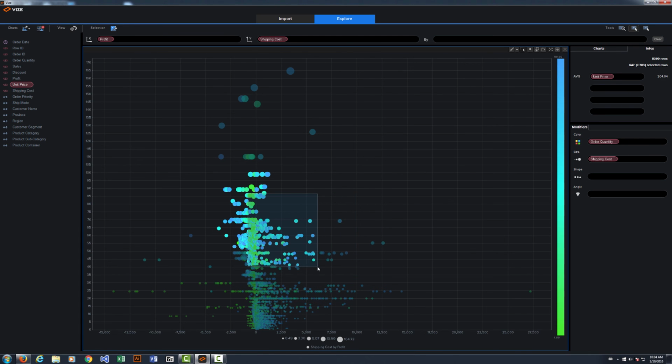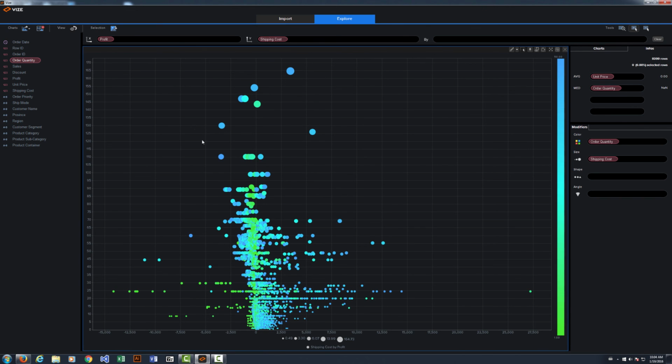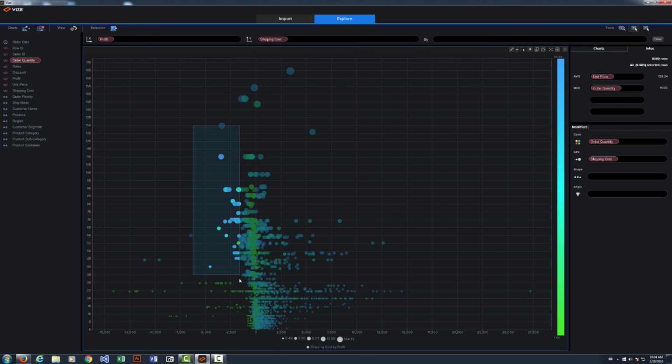So I can see when I'm adding data whether or not it's decreasing or increasing, and I get to monitor this very closely. And of course you can do this with several variables. For instance, I can use order quantity here and say that I want to see the median order quantity for what I'm selecting. I'm going to remove the selection and start making a new one. And you see, as I'm making a selection, I get to see the average unit price and the median order quantity being calculated in real time.